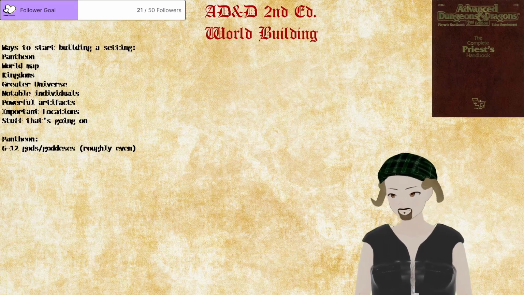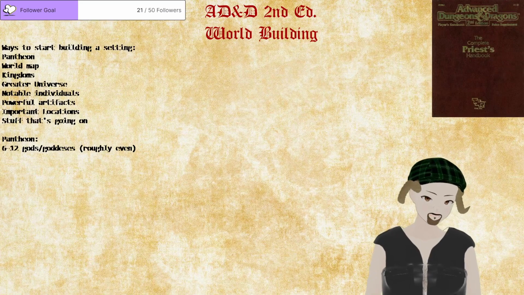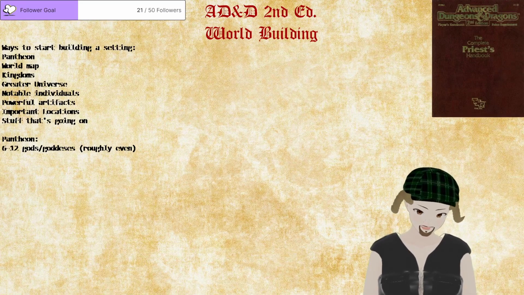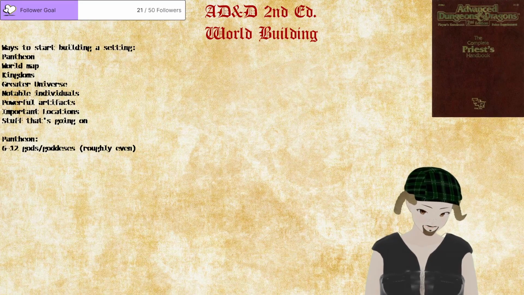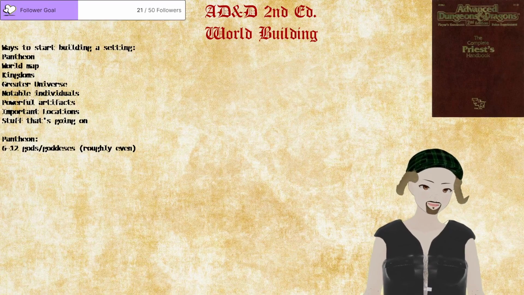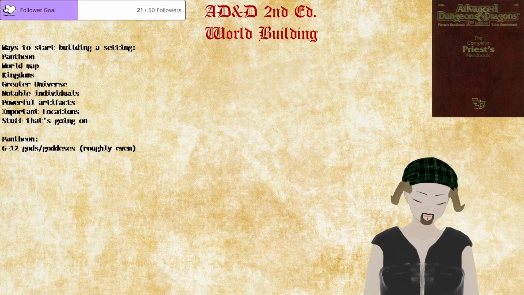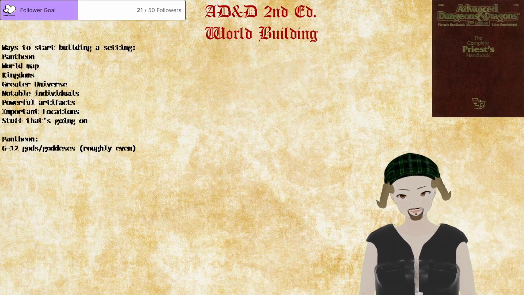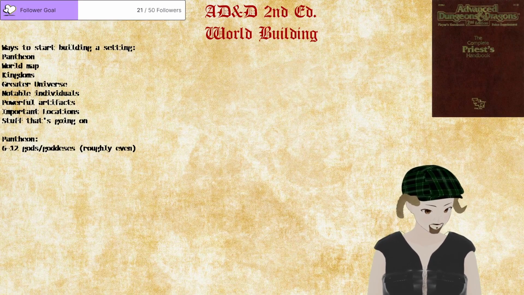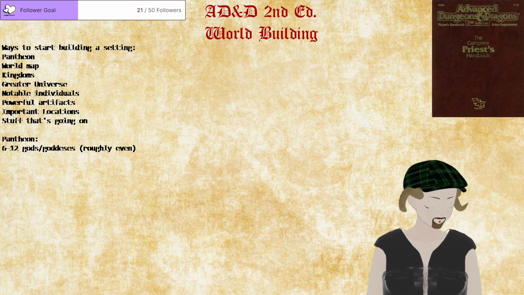Alright, so, reading from the Priest's Handbook, let's see. Designing Faiths. Starts with page 11. So that tells you just how early this is. Alright, here we are. Mythic History Creation Sheet. Ooh.